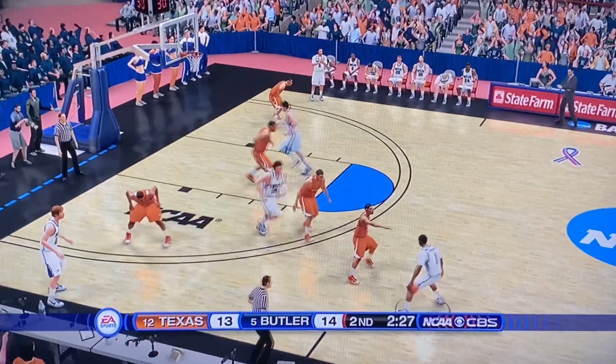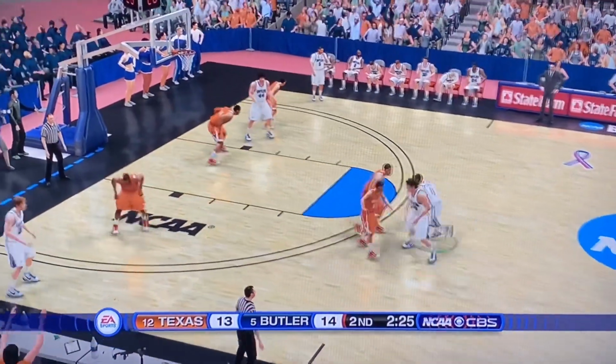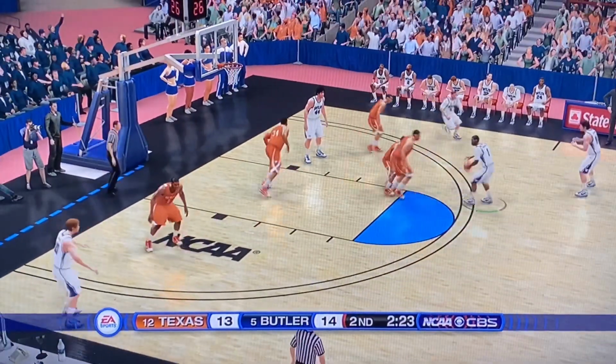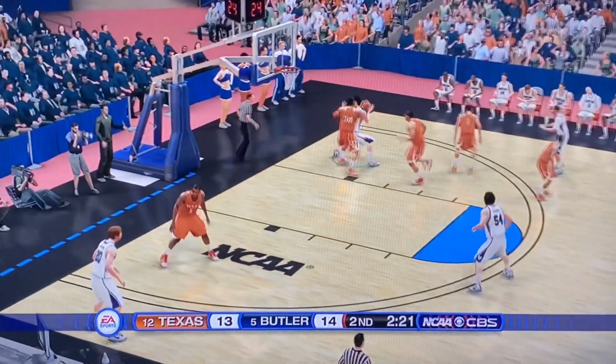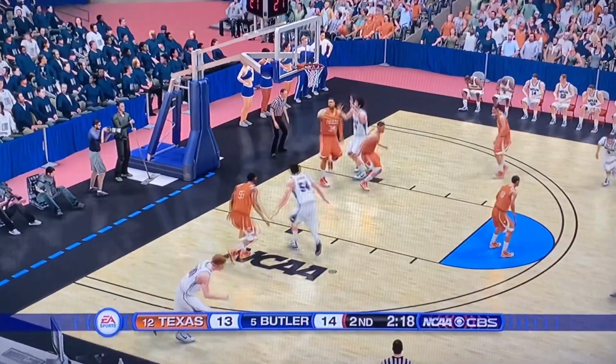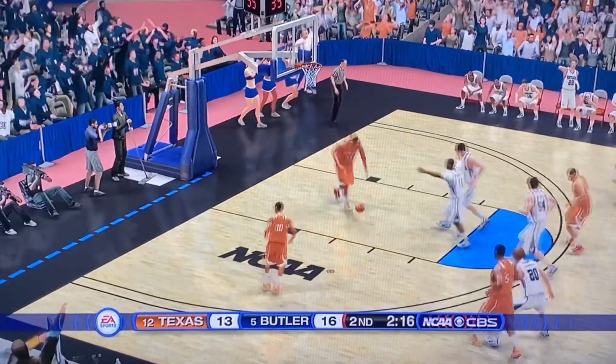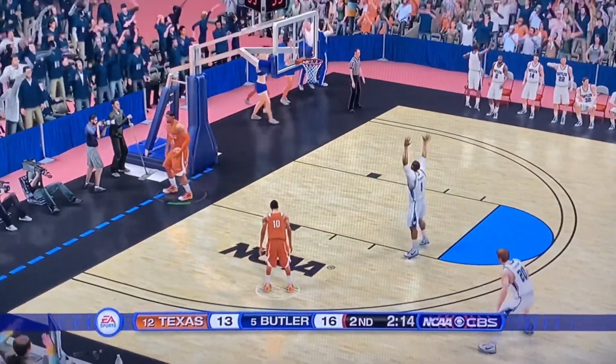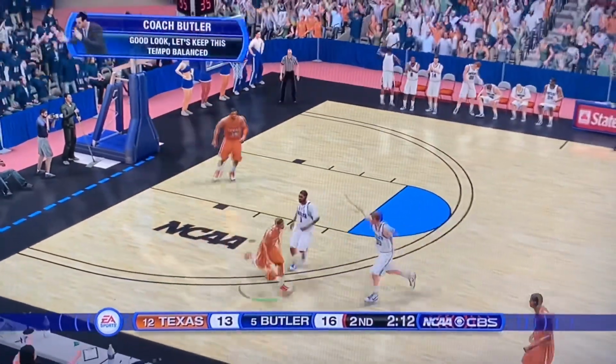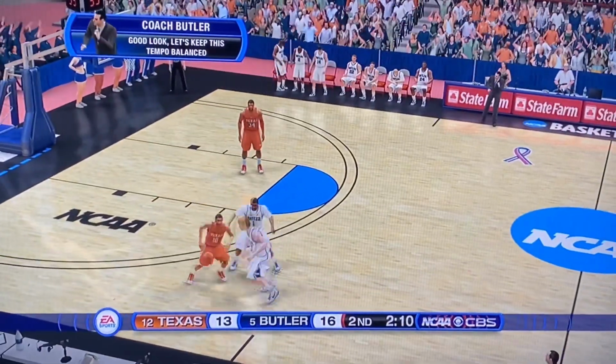Butler has not scored at all here in the second half. Let's see if they can change that here. Now they're using the pick and roll. Looking down low to Andrew Smith. He's probably going to fade away. Nope, he does a post move and gets it to go. Butler gets their first points of the second half. They now take the three-point lead with 2:12 to go. Brad Stevens is happy right there.